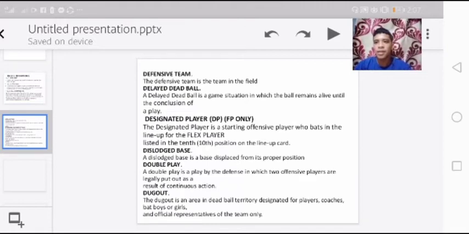Defensive team. The defensive team is the team in the field. The delayed dead ball. A delayed dead ball is a game situation in which the ball remains alive until the conclusion of a play.